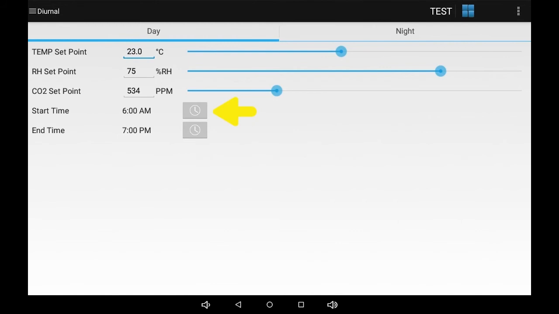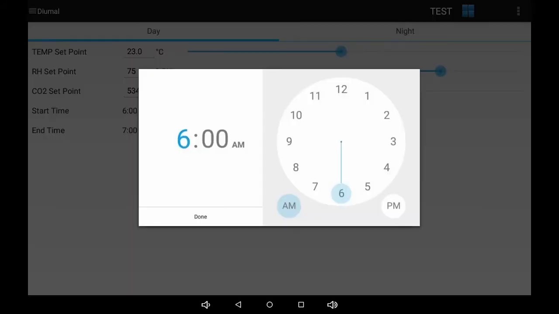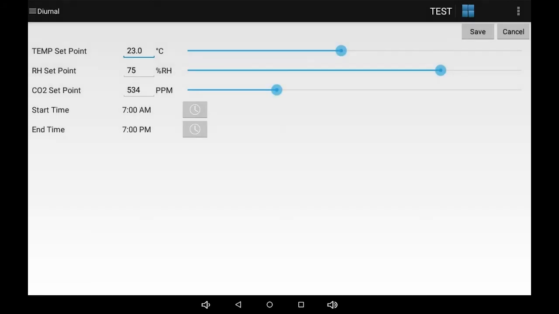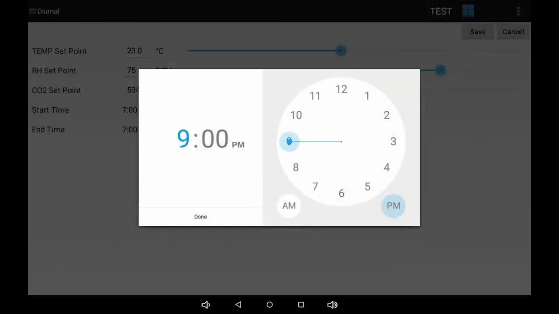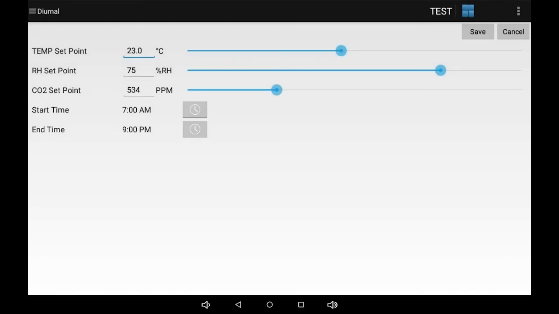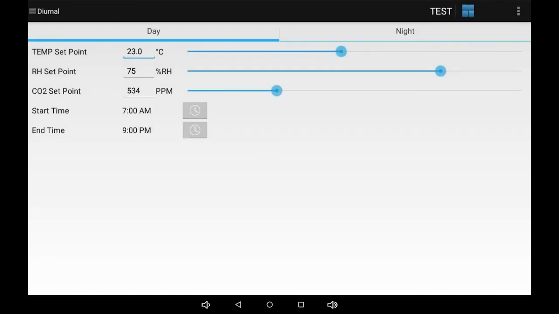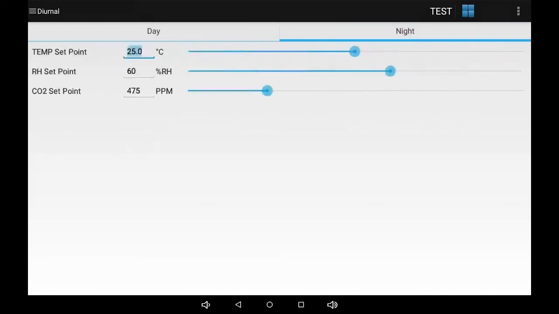Touch the clock icons to choose the start and end time for the day cycle and touch Done after you enter each time. Make sure you touch Save to preserve the settings. You can then switch to the Night tab to set the input values for the night cycle.